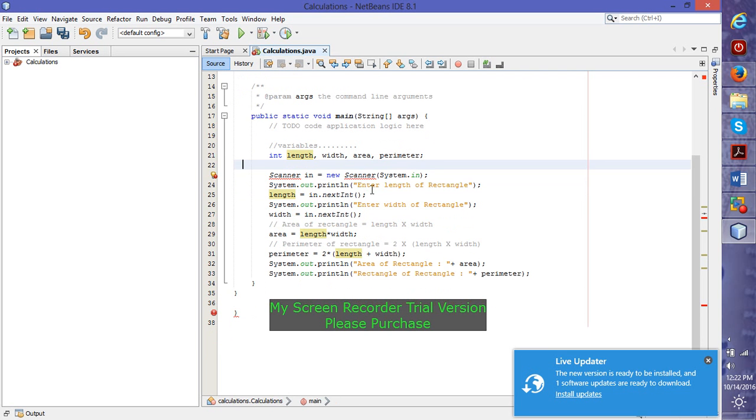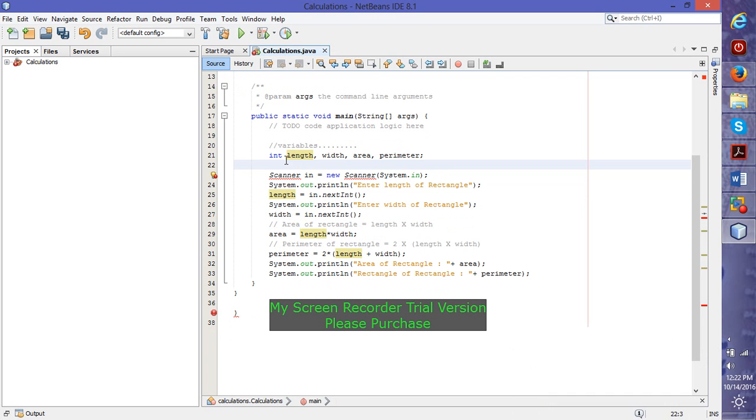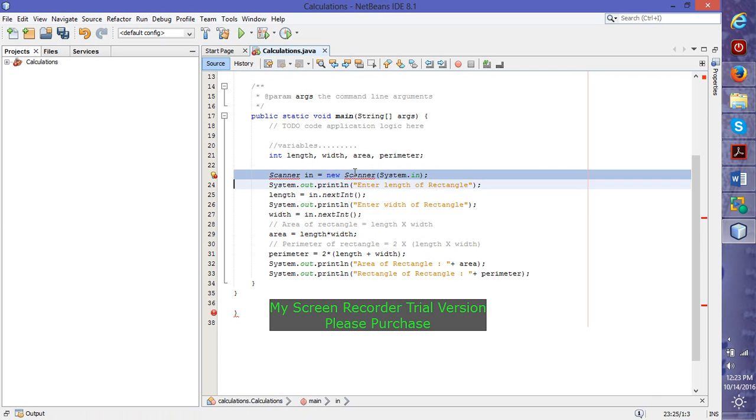Now I want the user to give the length of the rectangle. As you know, to ask the user to enter a value, you need to use which class? Scanner. Any name, you are declaring, so you can write any name over here. If you want to write scanner, you can write scanner. If you want to write only s, you can write s. Anything you can write over here equals new Scanner(System.in).